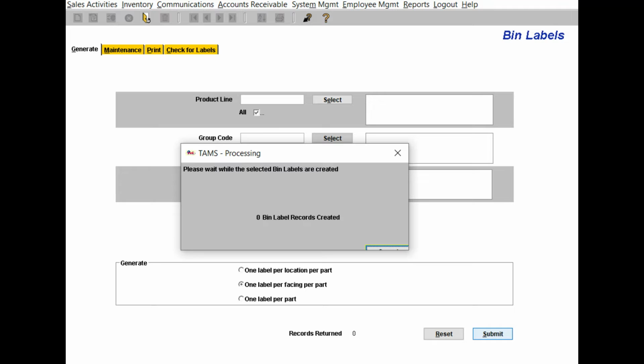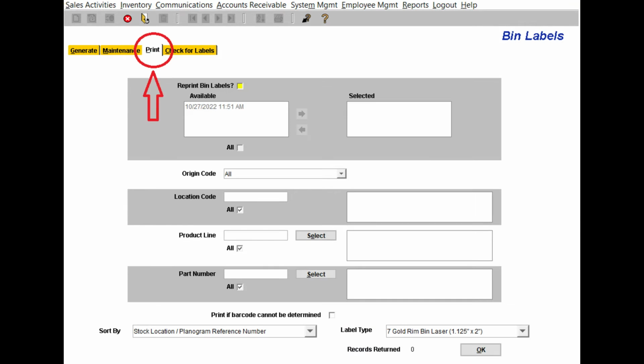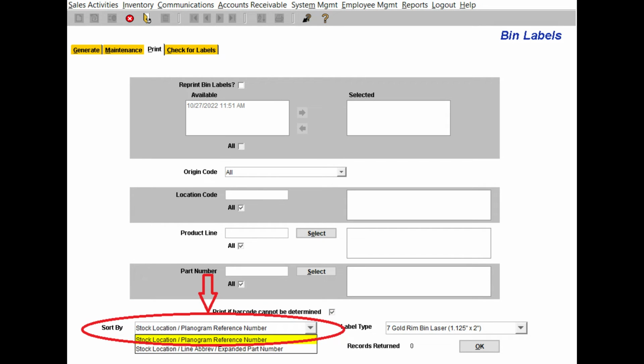Sometimes this could take a few moments. Once records have been returned, select the Print tab, then the Location tab under the Print screen. Click Print if barcode cannot be determined. It will print every label with a barcode that is available.